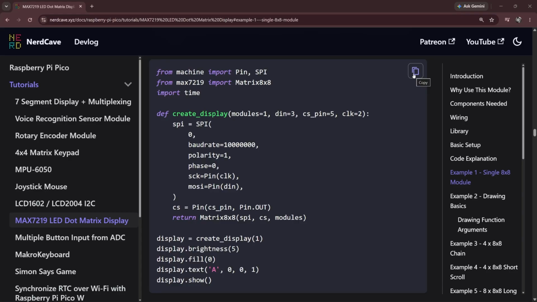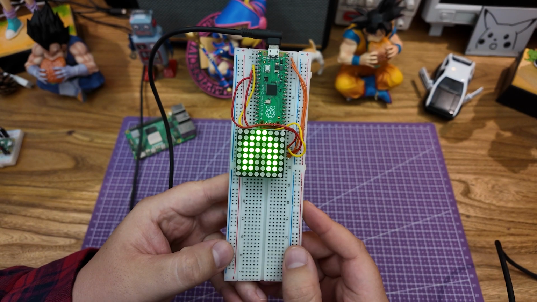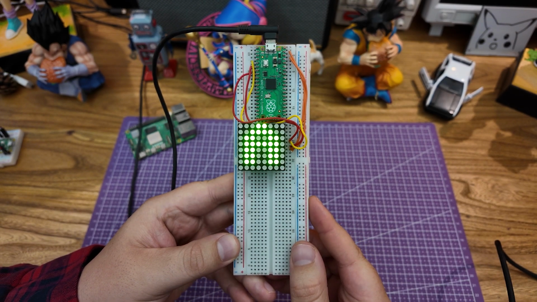So starting with one module, let's copy this code and go to Thonny and paste the code here. So we can again see we are making one module here. We can change the brightness here from 0 to 10. And then we first fill the whole display with 0 so that it will be empty. And then we'll display the text A and then show it. So let's run this code and see what happens. And as expected, we have the letter A shown on our matrix LED panel.